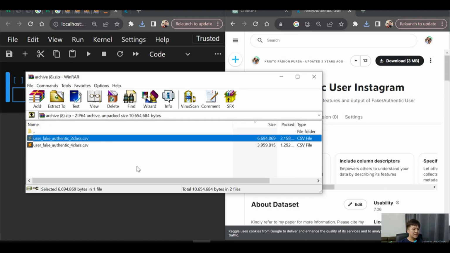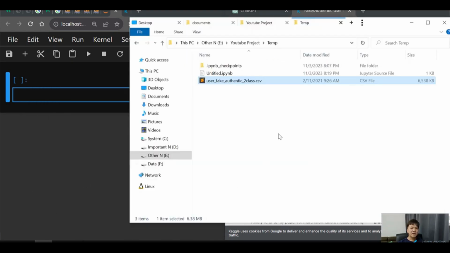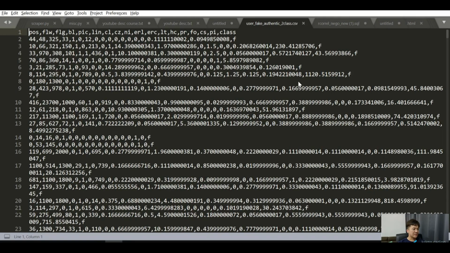There are two CSVs here. We are just going to take the first one and put it in the same folder as your Jupyter notebook file. Let's try to open the CSV first. It's better to use a text editor rather than Excel for this. As you can see, we have the data, and there are about 60,000 rows.